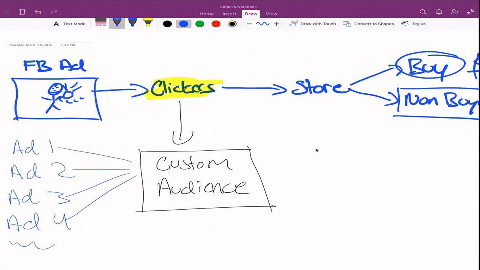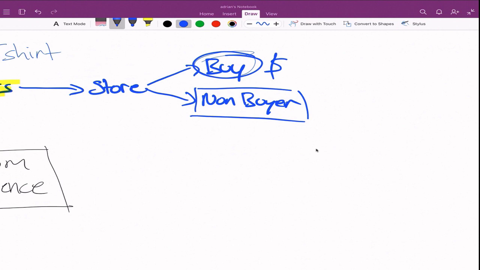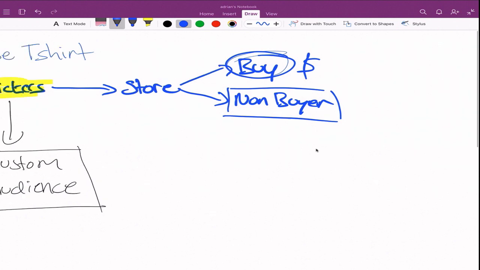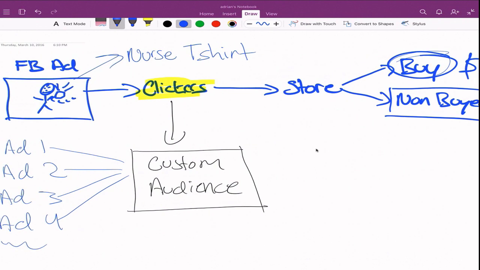Well, let's say that this ad up here originally was for, I don't know, let's say it was for a nurse t-shirt. So a t-shirt that said, "I love being a nurse," all right? And you had people come through, click it, they were interested, they came to your store and some people bought it and some people didn't buy it, okay? Well, what you know now about everybody that clicked on this ad right here about the nurse t-shirt, so everybody that's in this custom audience right here, you know that they are interested in what?